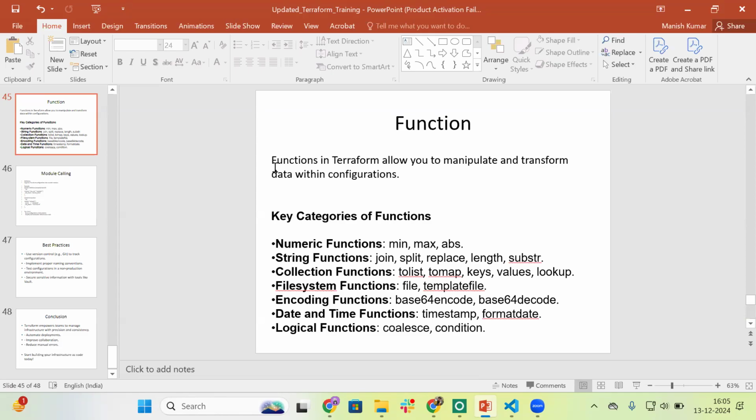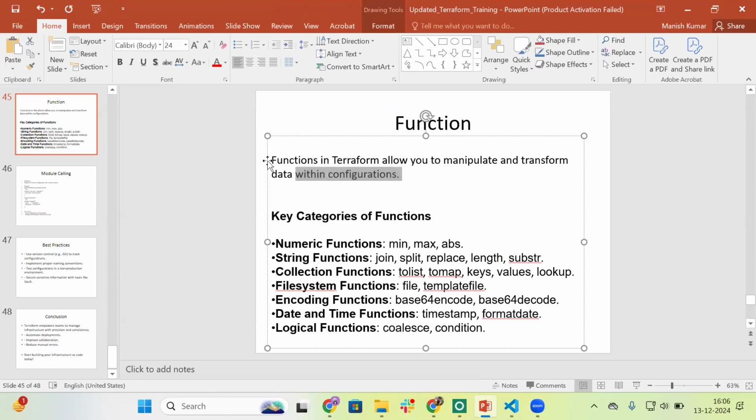So you might have earlier worked with Python or Java kind of technology. Functions in Terraform allow you to manipulate and transform data within configurations, correct? So whatever data you have and you want to manipulate, like you have written some data in uppercase and you want the output to be in lowercase, you can use those functions, correct? If you want to pass an array and get the maximum number or the minimum number out of it, you can use the min function, max function. So these are examples of the functions: numeric functions, string functions, collection functions, or file system.